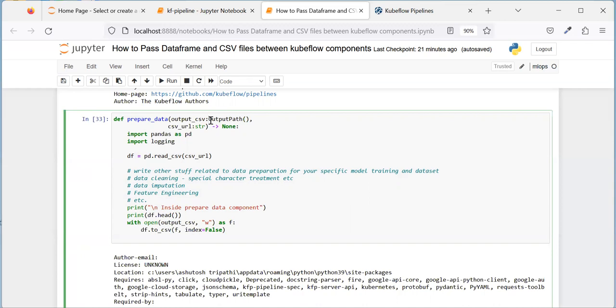But here let's focus on data frame or CSV because those are the most widely used ones. If you want to use any CSV in the next component, and you want to output it in this component, for that you need to define it using output path. Here I'm taking a CSV URL as an input, because my input file is stored in that CSV URL. So these two parameters I have defined, and here None means this function is not returning anything, but internally it is assigning this CSV file to the output path, so that the next component can accept it.